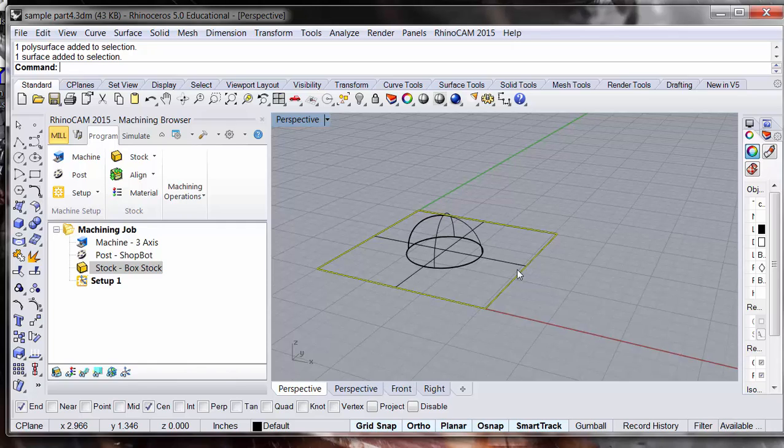It does not have to be on the surface at the bottom. It could have been higher up. Think of it as looking from the top down. This is going to be the fence where the tool stops.